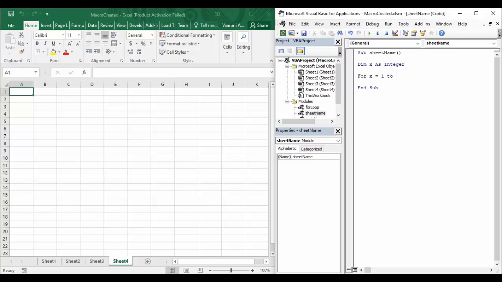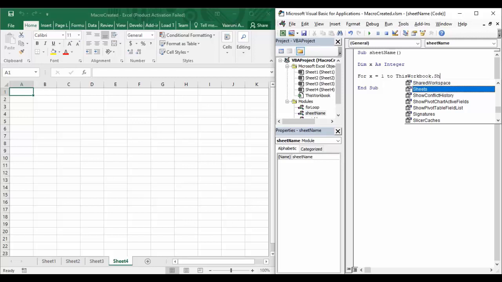For this, what we need to write is ThisWorkbook. Now this workbook keyword helps us to access the current workbook. When we put a dot, we get all these options available. So we have to search for something written as Sheets. Sheets, with an S, is the plural of sheet. You have to use this Sheets, press tab to use it, then again put a dot, and you will again get all these options.